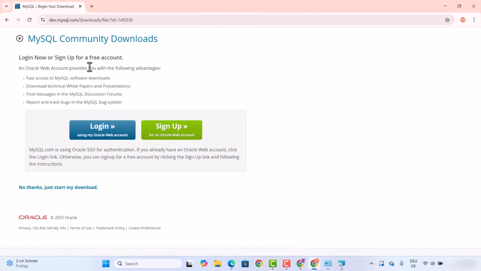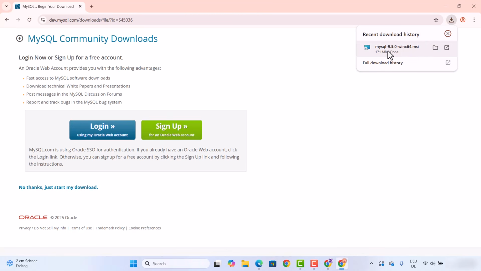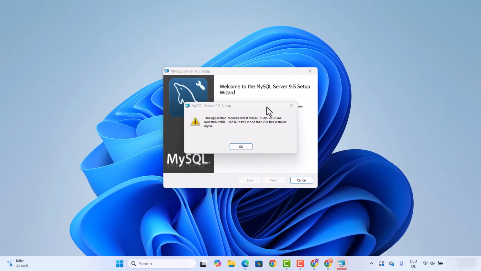And then Oracle is going to ask you to create an account or log in with your Oracle account. So if you don't want to do it, you can also select this option which says, no thanks, just start my download, which is going to start your download. So at this point, I will just wait for this download to finish.